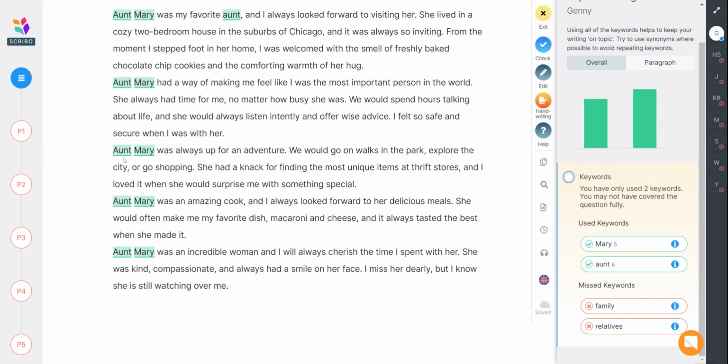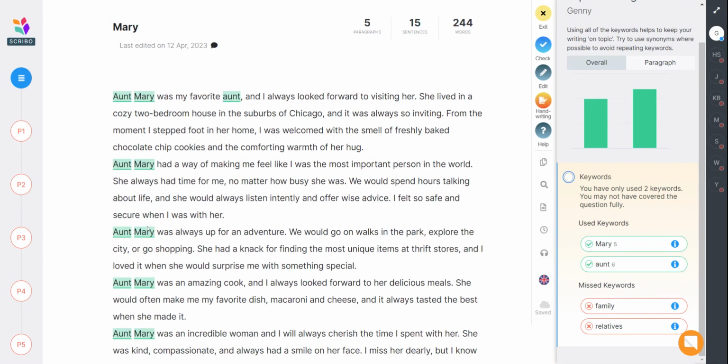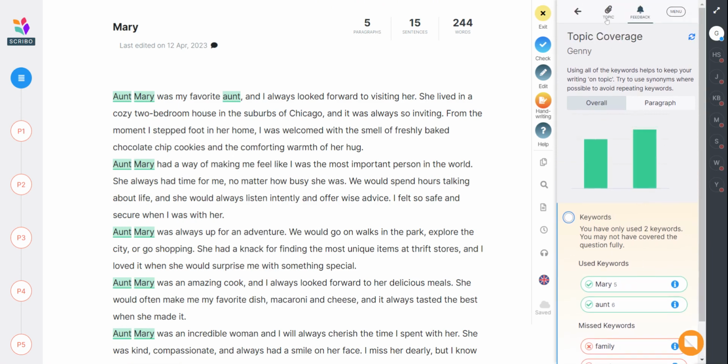You're repeating this quite a bit, Aunt Mary. So we've got to try and stop starting sentences with Aunt Mary at the beginning. I've got to build her into more of a narrative. These are all of the discussion points that students typically have to start thinking about to change around the way they're writing their essay. Okay, so that's the keywords side of things.